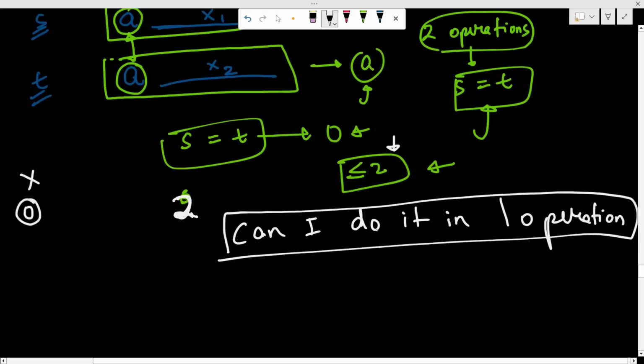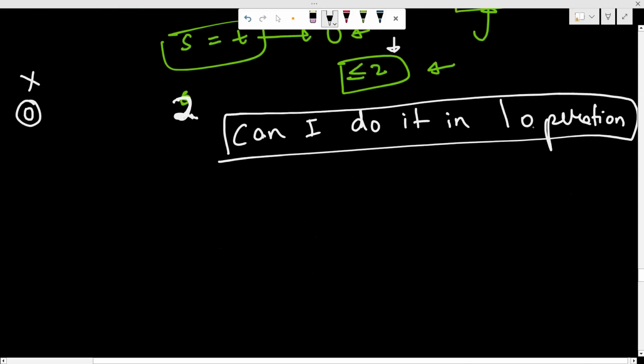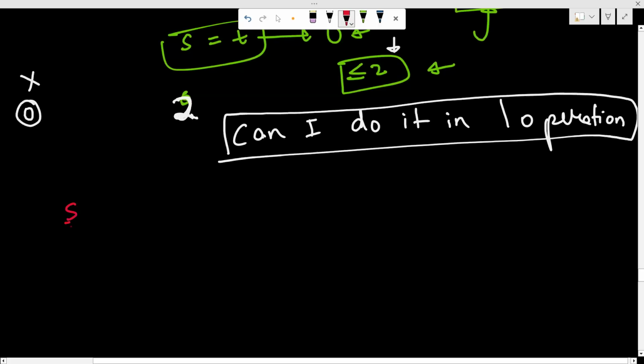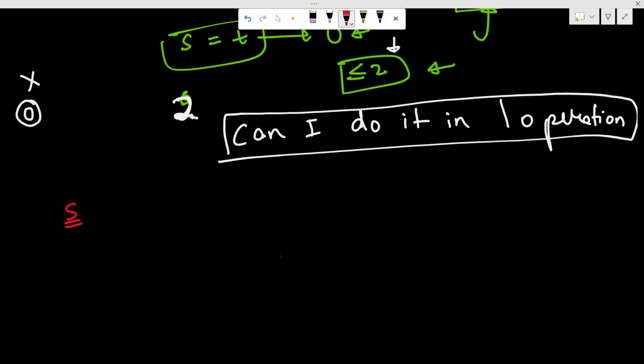Yes? Great. So how to figure out whether we can do it in 1 operation or not? Let me tell you why. Let's suppose this is a string S. Do you all agree that if I am doing it only in 1 operation, I will modify only one of the strings, not both, right? Do you all agree? Yes.